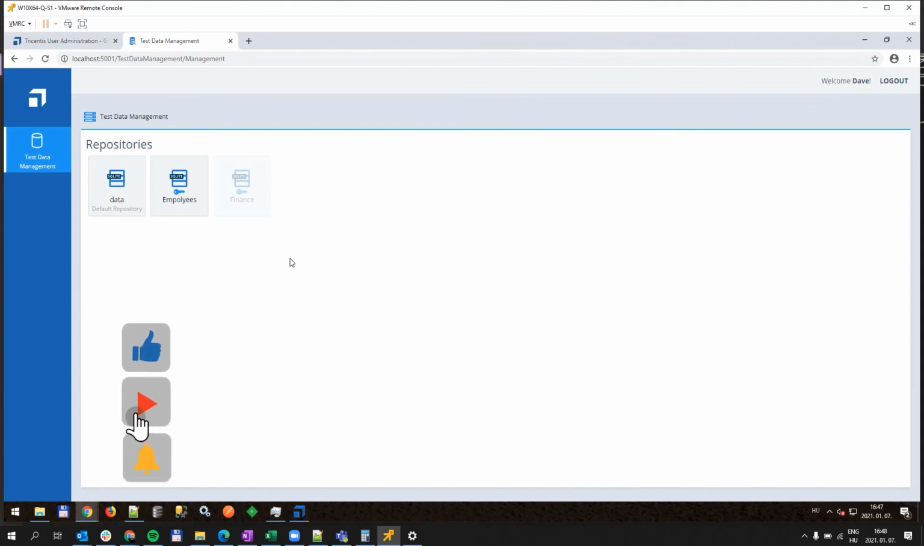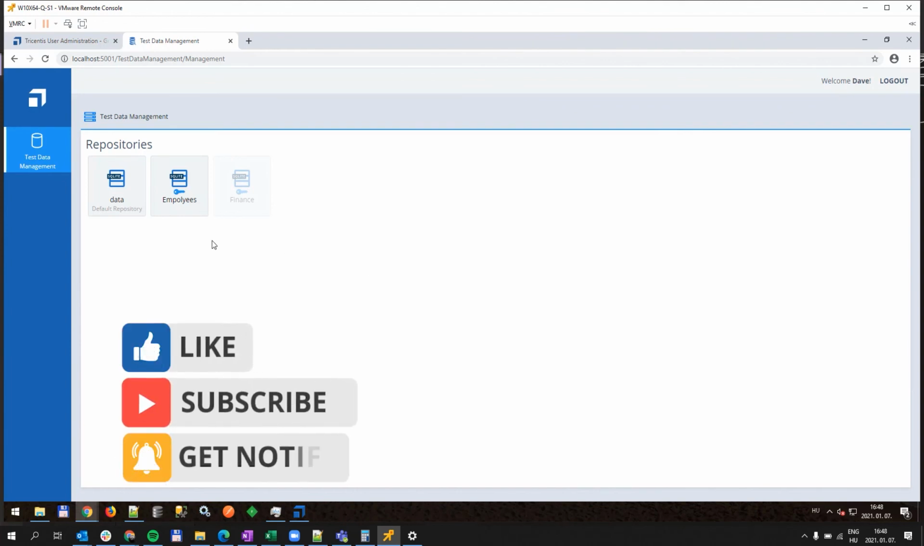So that is a brief demo of access control for test data service. Thank you.